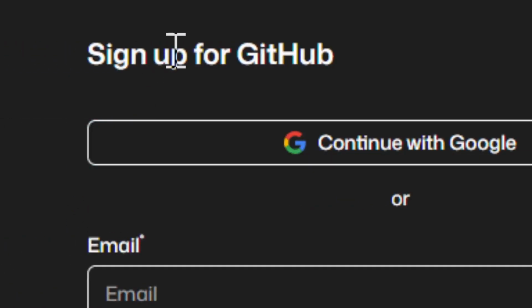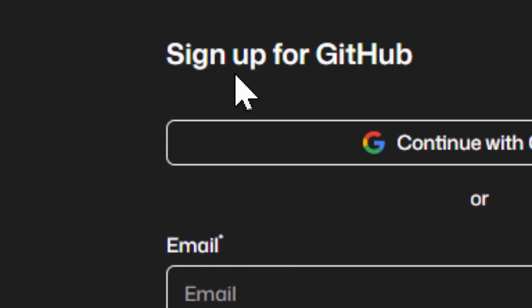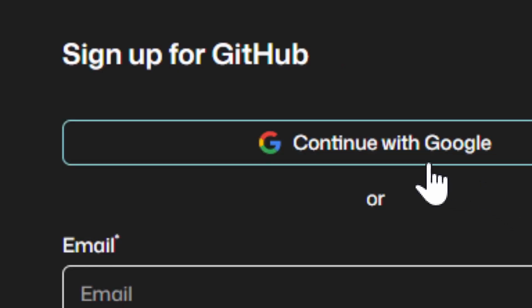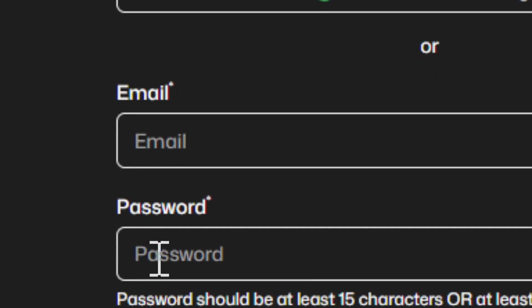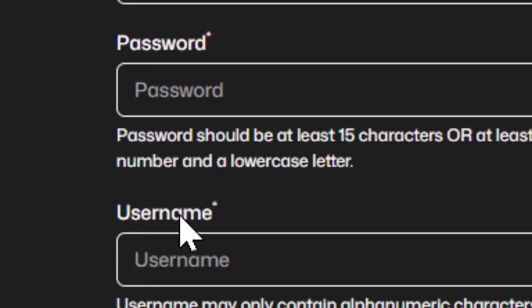And from here you will have two options. The first is to sign up for GitHub using your Google account. Okay, or you can provide an email and choose a password for this email. Okay, and here you choose a username, but note that this username must be unique across all GitHub accounts. If you tried to use a username that is already taken, you will not be permitted to choose it. So it must be a unique username.